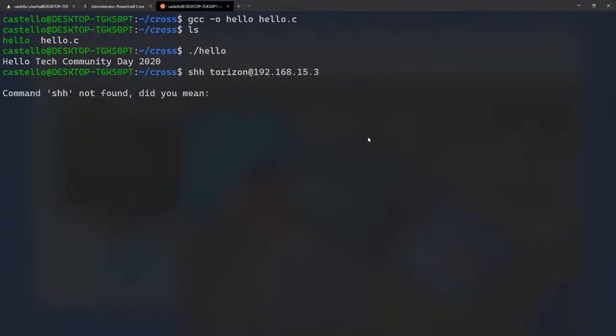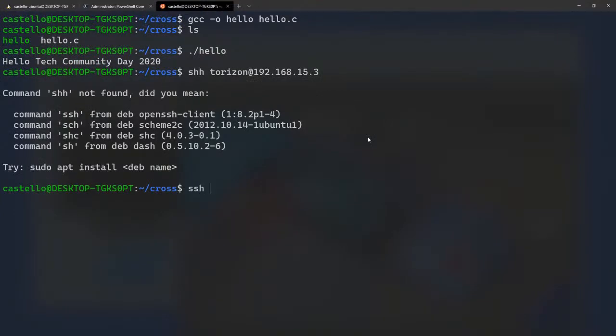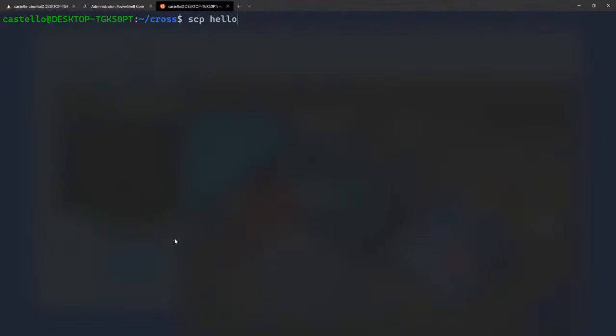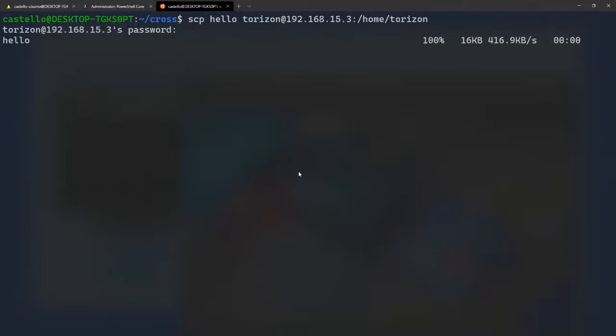So here I am on the Apalis dev board. You can see I am accessing the bash from the dev board. Okay, so I can use SSH to copy this hello binary to the board. So let's do it. I will copy the hello binary to my default user folder. Password, and it's done. Let's access the bash again on the target device.